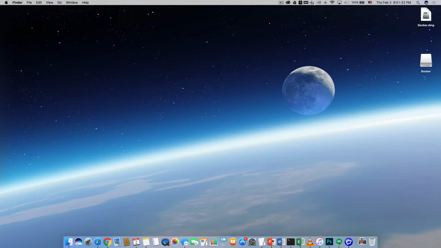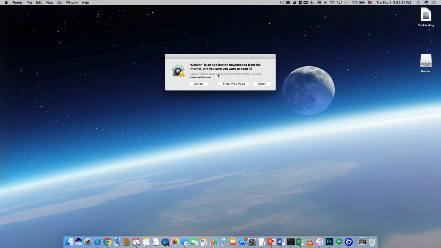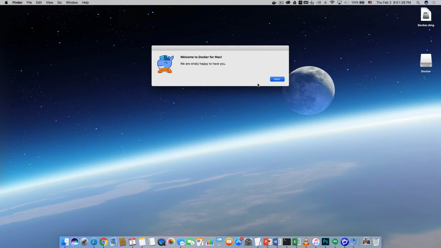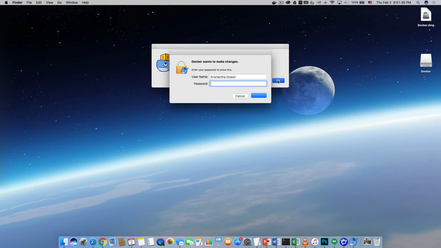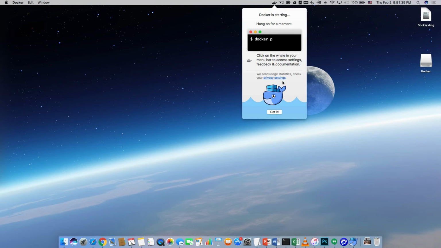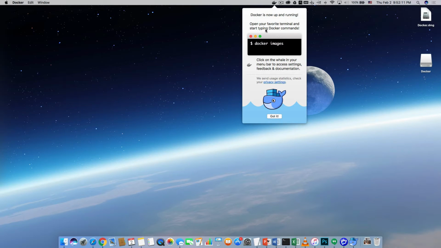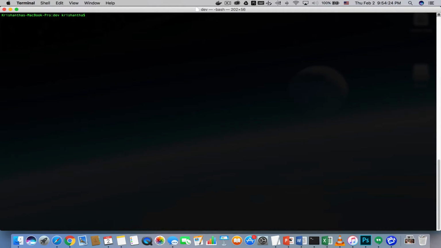Okay, it says Docker is an application downloaded from the internet. Yes, I know. Next, it needs privileged access, so it asks for my password. Okay, Docker is starting. It says open your favorite terminal and just type Docker commands. Okay, got it. Now I'm going to move into my home dev directory.